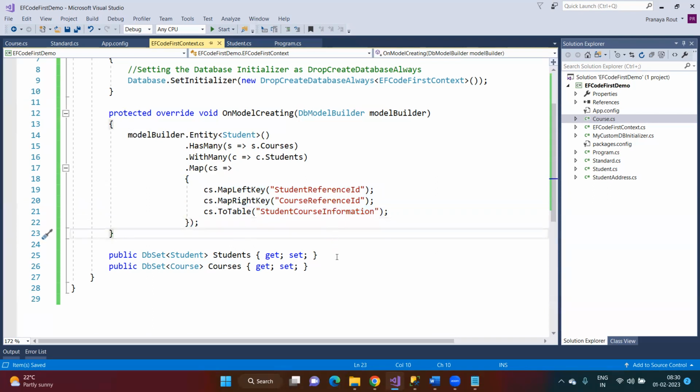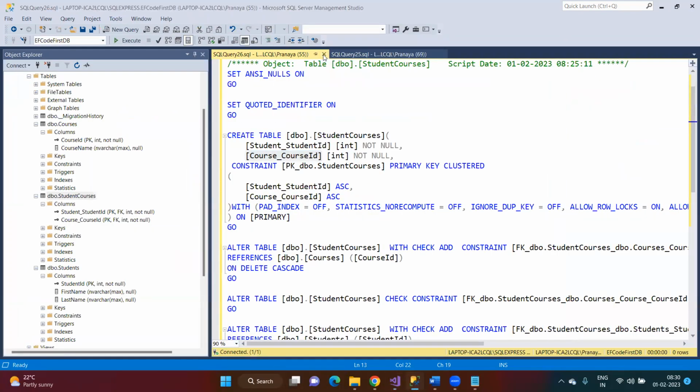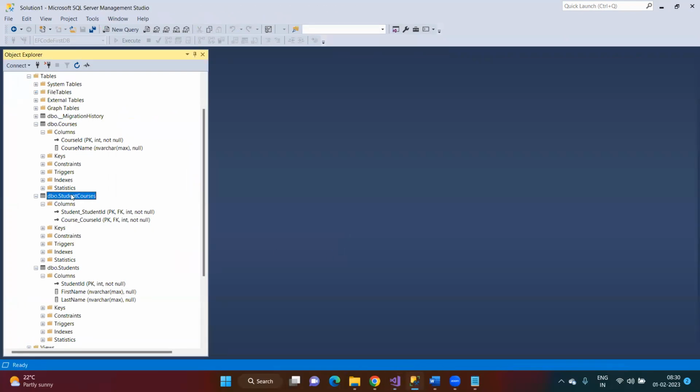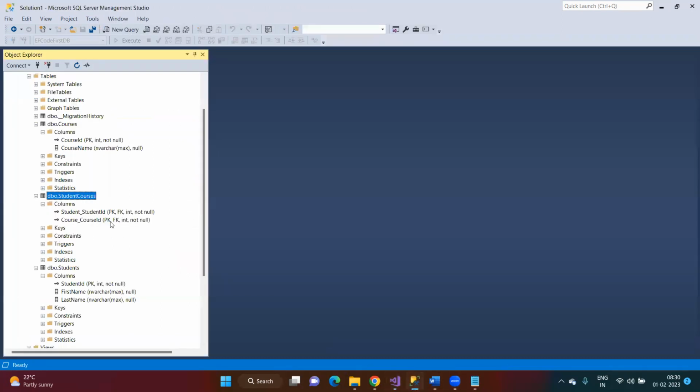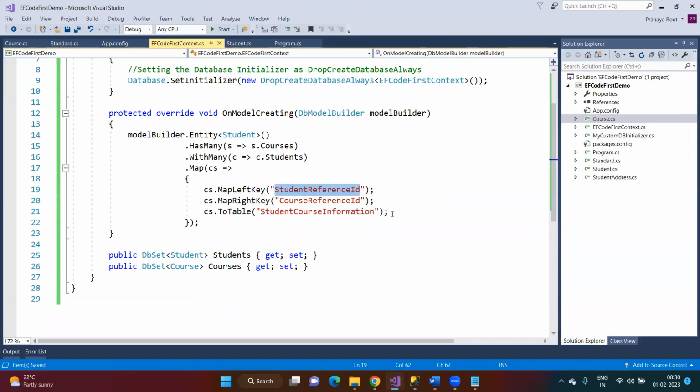With the above changes in place, if you run the application, then what will happen? Now it is not going to create the student course table. It is going to create the student course information table. And in this student course information table, you will not find the default naming, right? Student underscore student ID or course underscore course ID. Rather, you will see student reference ID and course reference ID. The student reference ID will refer to the student table primary key column, and this course reference ID column will refer to the course table primary key column, right?